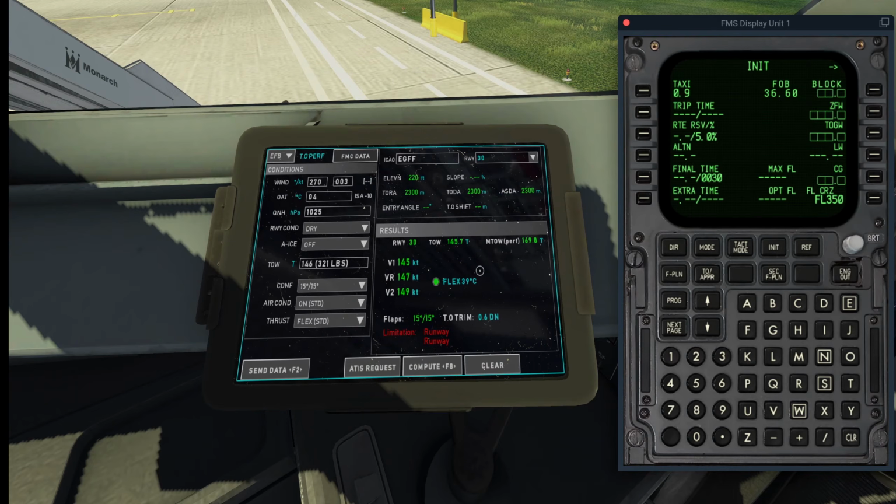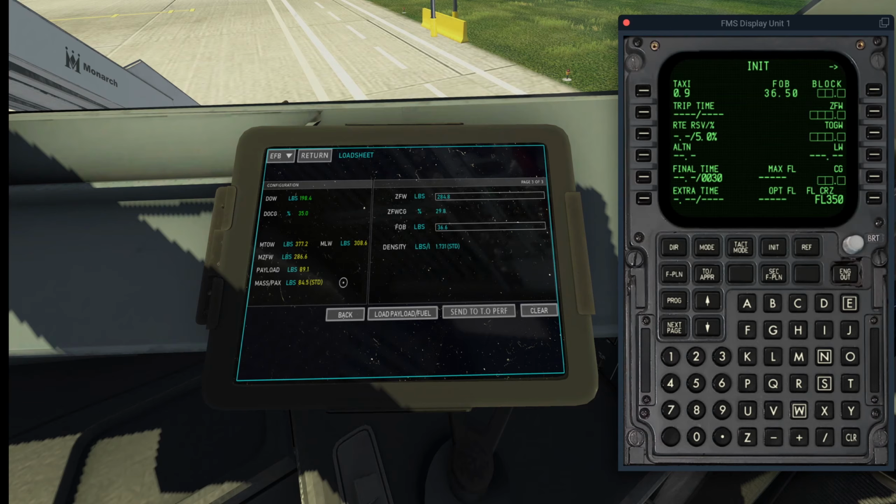And we have now got to go to the load sheet page. We're now on the load sheet page here, and we just need to get these figures across. So zero fuel weight, which is 36.6, put that up there in the block fuel, sorry, and then fuel on board, which was 284.8, that's the zero fuel weight, sorry.